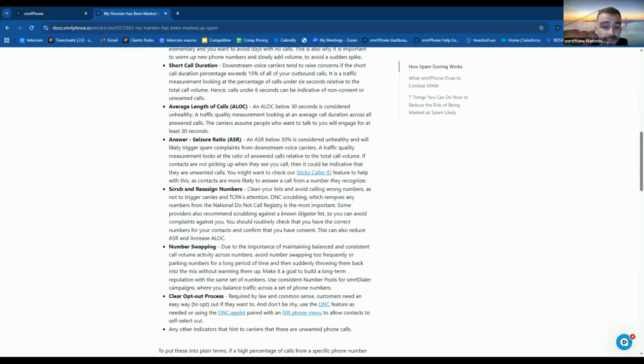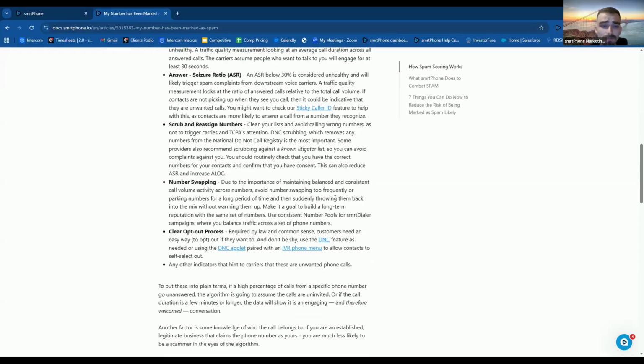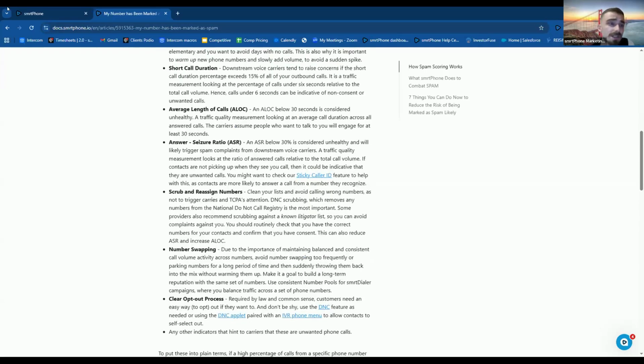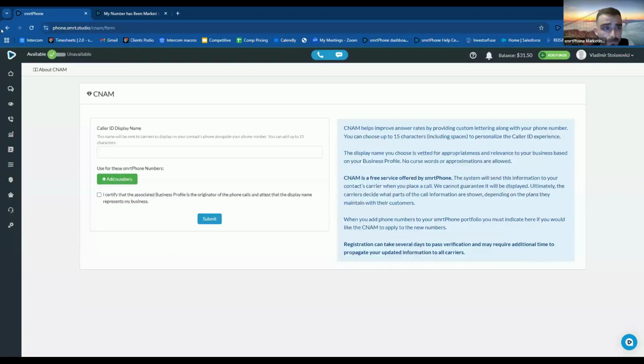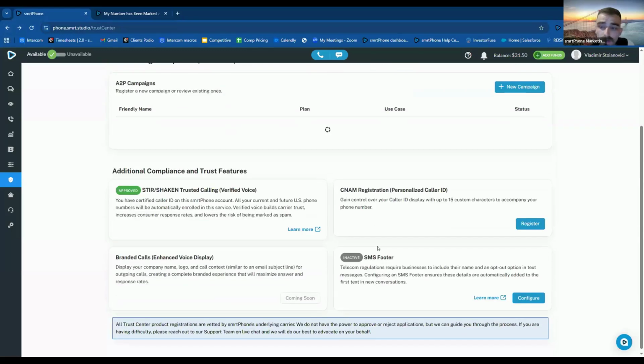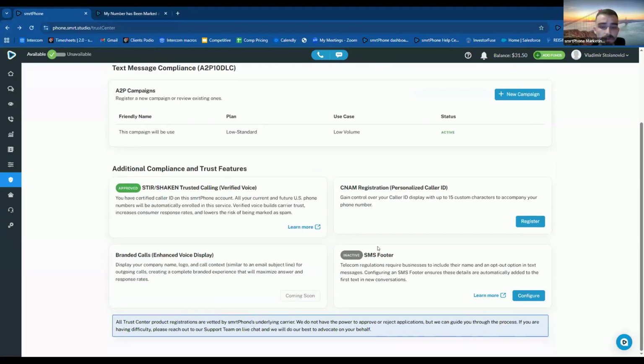Besides that, when it comes to texting, providing a clear opt-out process is also very important. So you should attach to your phone numbers the SMS footer that we provide here inside of the Trust Center, which essentially adds at the end of your text messages a quick disclaimer which informs your contacts that they can reply stop or unsubscribe to cancel your future text messages.